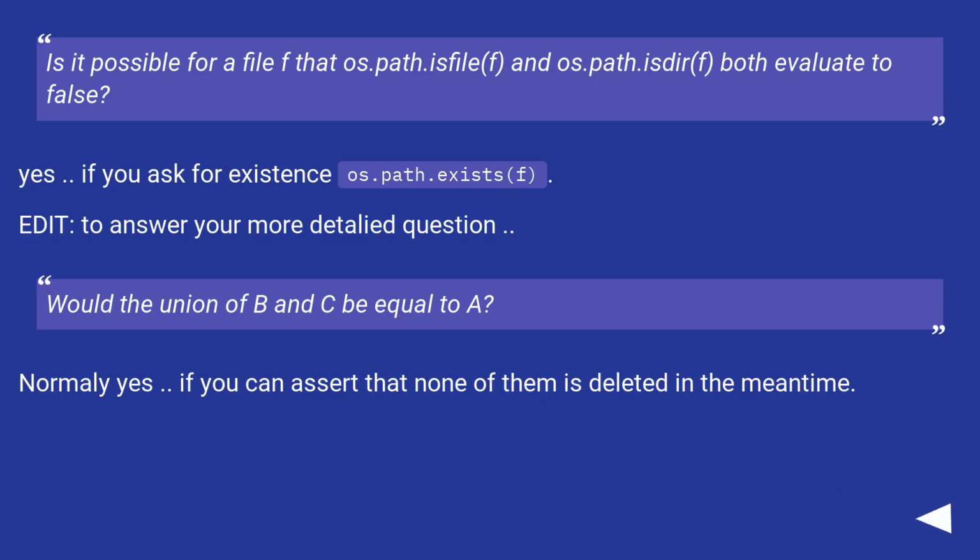Is it possible for a file f that os.path.isfile(f) and os.path.isdir(f) both evaluate to false? Yes, if you ask for existence, os.path.exists(f). Edit. To answer your more detailed question. Would the union of B and C be equal to A? Normally yes, if you can assert that none of them is deleted in the meantime.